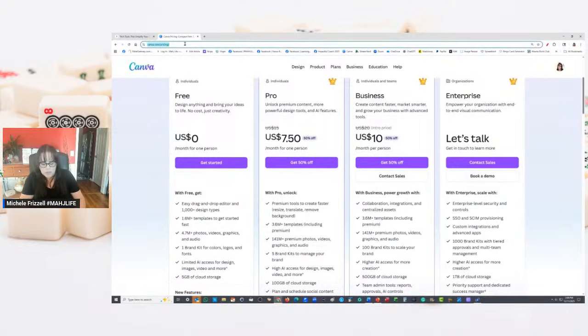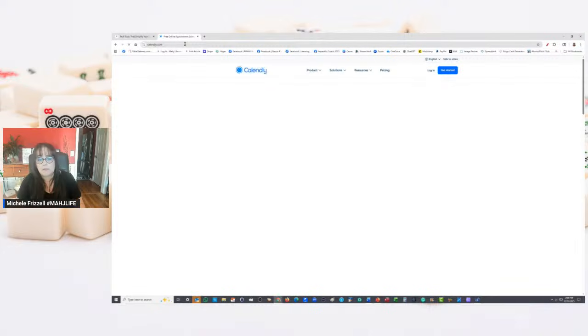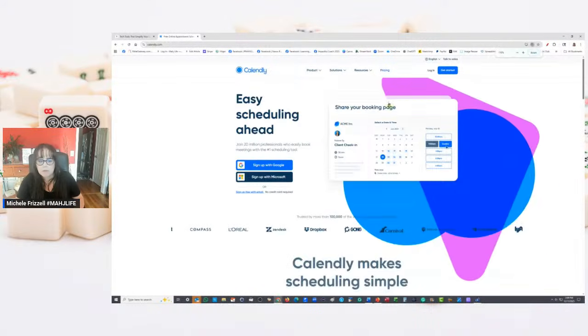So if you're interested in Calendly, and again, I'm not an affiliate for any of these. These are the tools that I use in my business now. So let's look at the pricing here so you can see what that would entail.